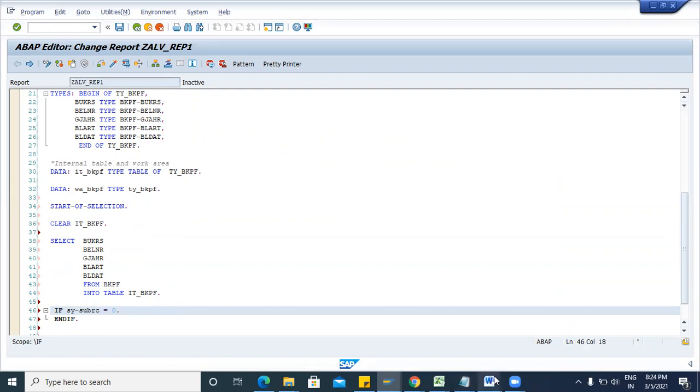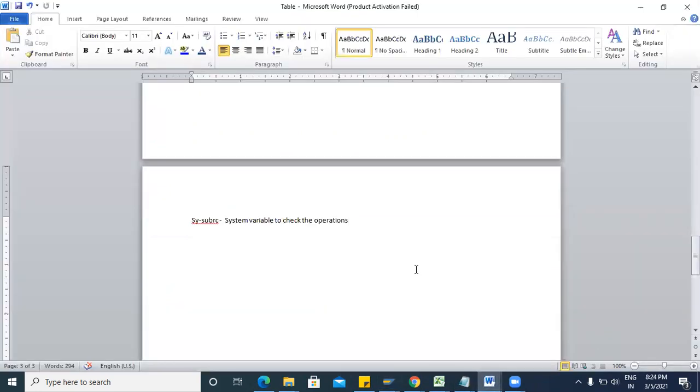So sy-subrc 0 means the data is fetched, and sy-subrc 4 means no data is fetched.